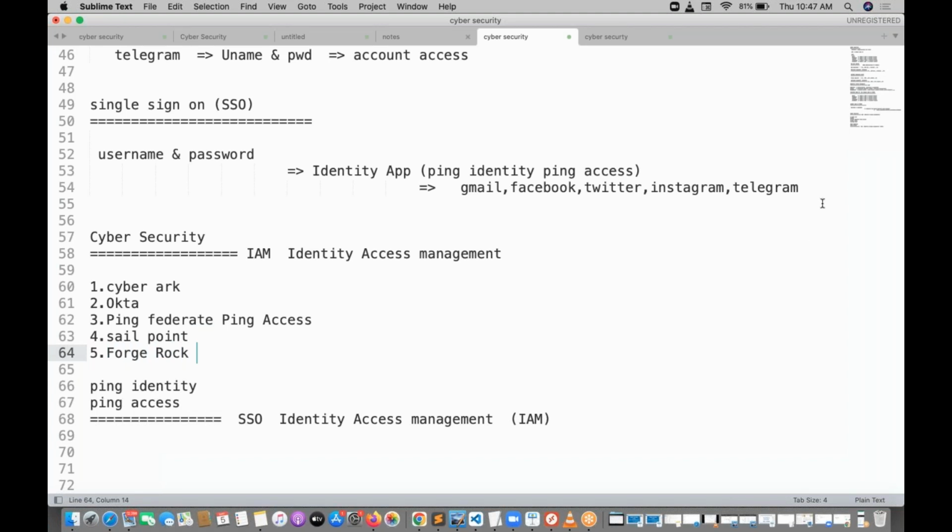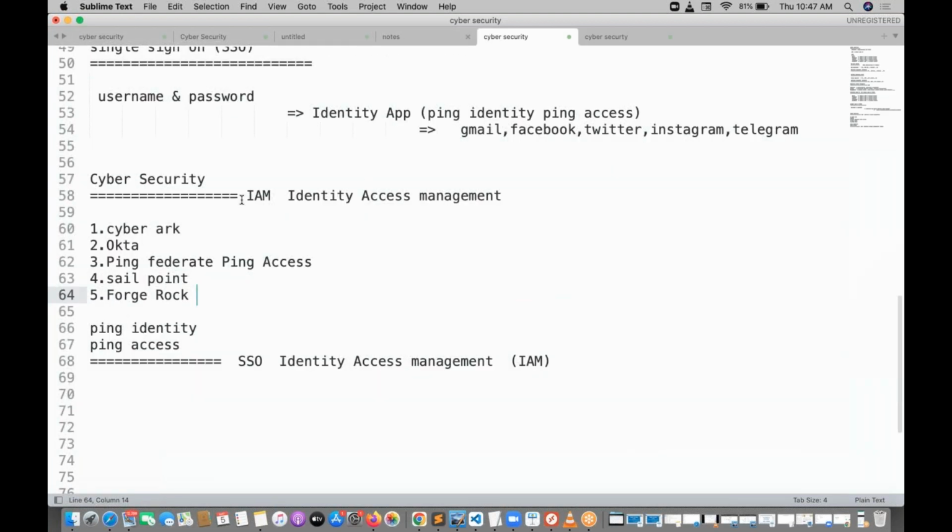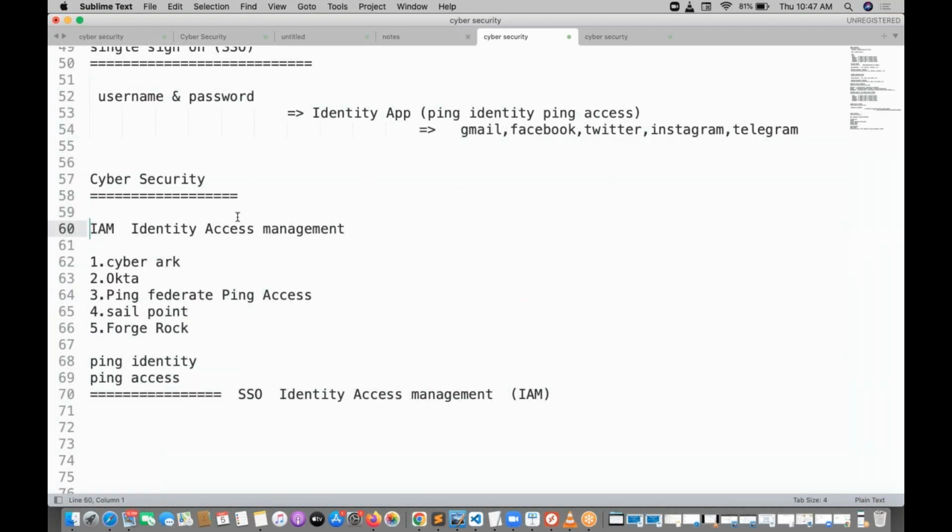Actually, for identity access management, these are the software we will use. These are the technologies like CyberArk. These are the number of software for identity access management. So our main role is identity access management. The main intention of the work is identity access management, single sign-on. For single sign-on, multiple organizations use multiple software. Some companies work on CyberArk, some on Okta, some on PingFederate.